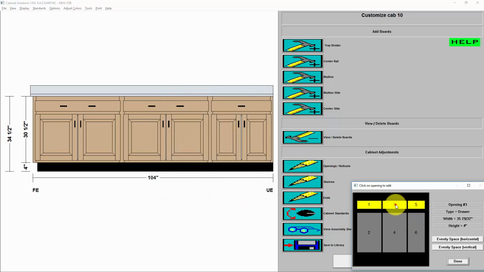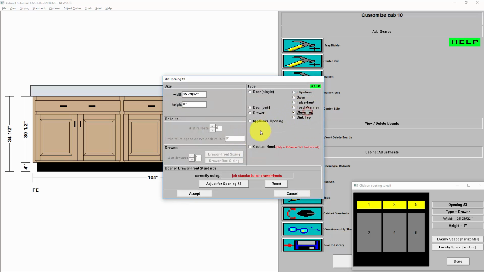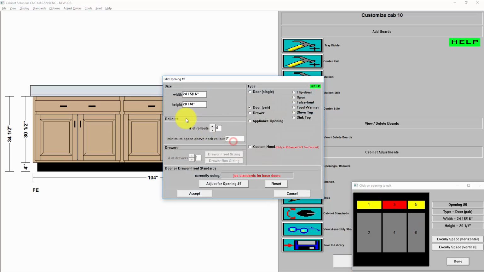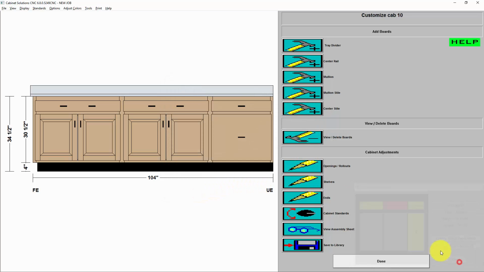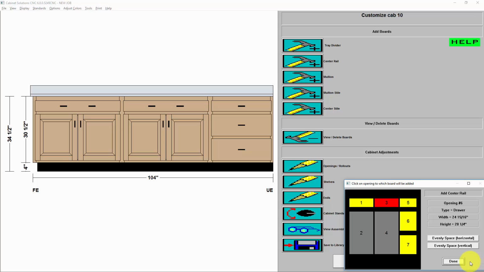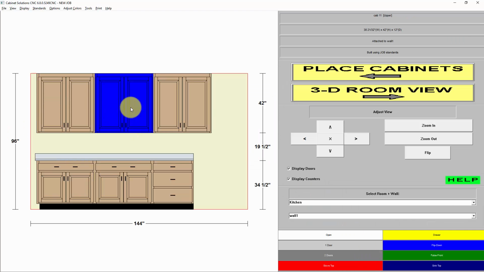Now on opening 3, I'm going to choose a stovetop. And on opening 6, I'm going to change that to a drawer. And you'll see why here in a moment. It's a huge drawer. I'm going to split that drawer with the center rail. I can choose what size. There's my elevation now.